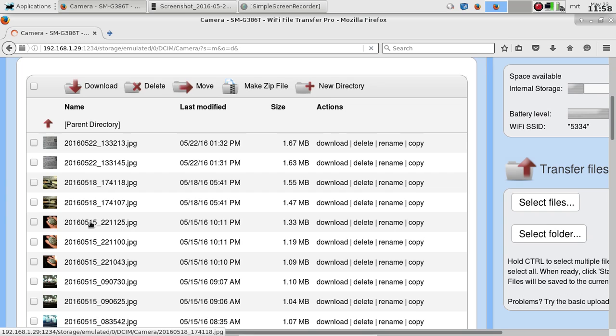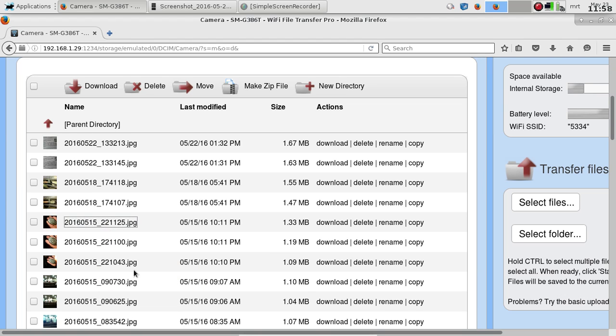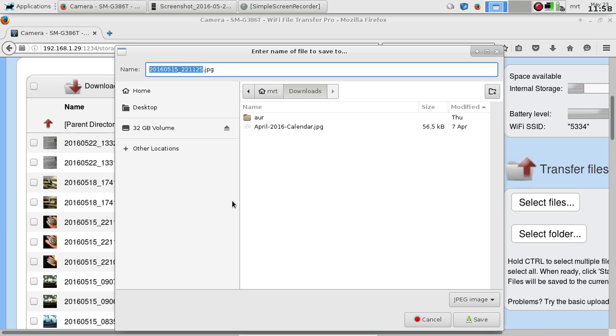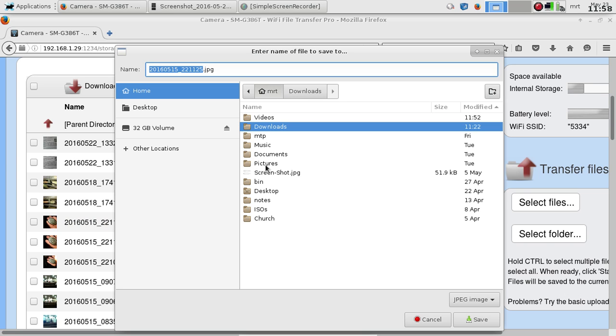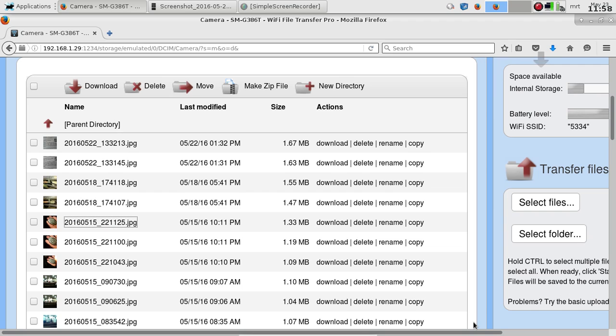So, just for the heck of it, if I wanted to save this, I right-click on it, Save link as, and it's going to ask me where I want to put it. In this case, maybe not downloads, I want to go to pictures, since it's a picture. So I'll save it, and there it goes. I've saved it to my pictures. And I could have renamed it as well, some user-friendly name. So that's how that works.